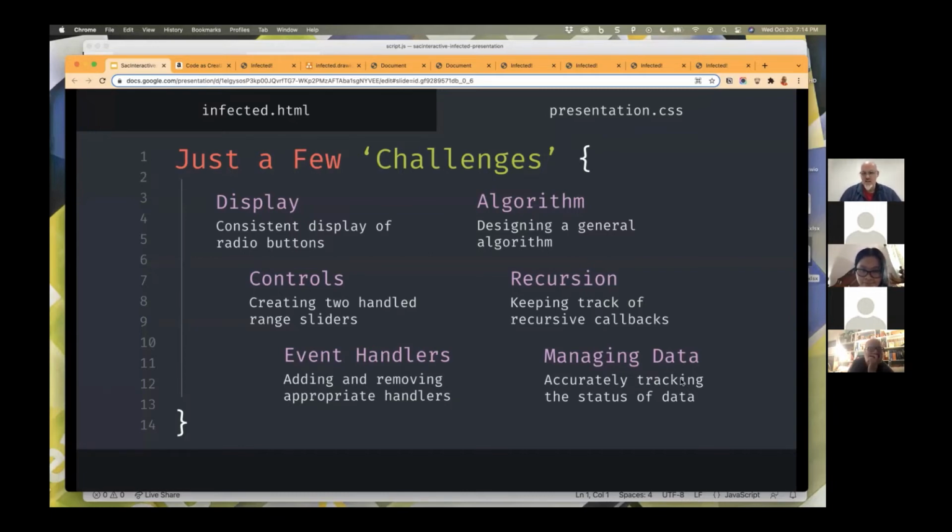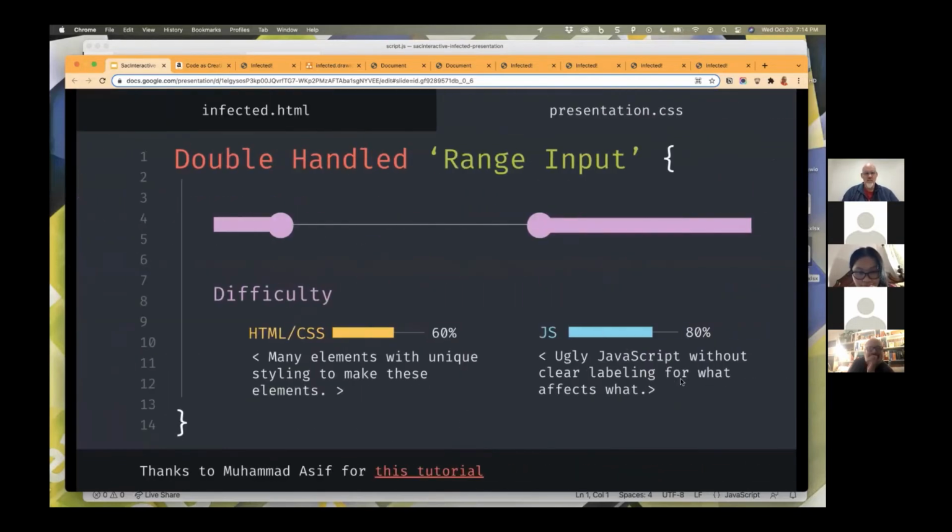These are all kinds of fun challenges. We won't look at all of them, but I figured we could look at a couple of them. 7:14, yeah, perfect timing. We can look at a few of these and call it done.